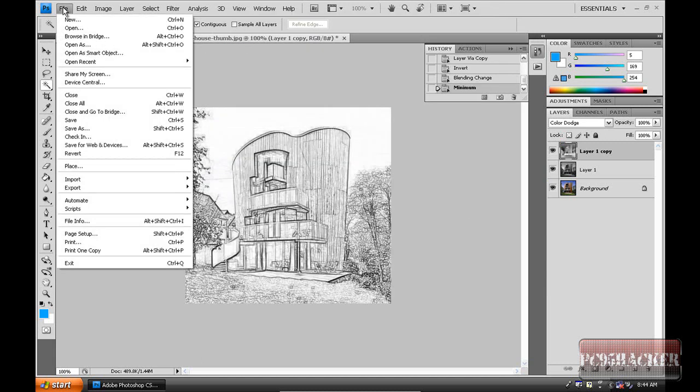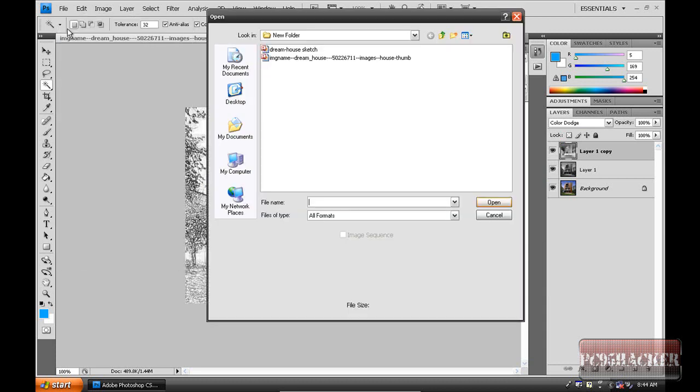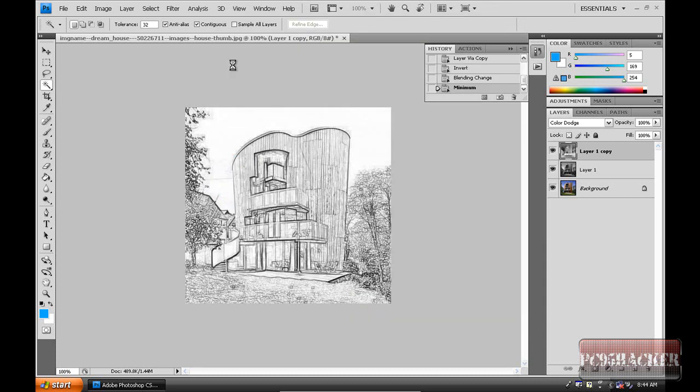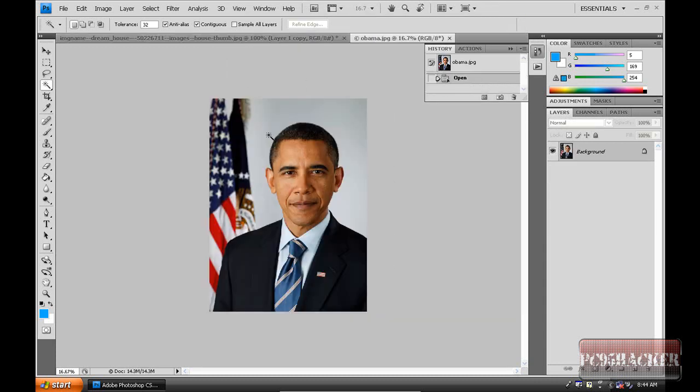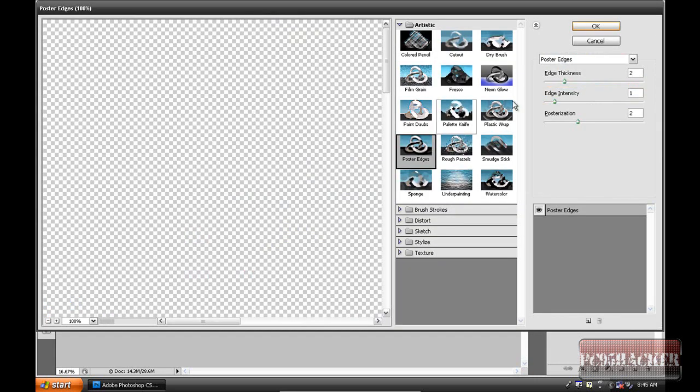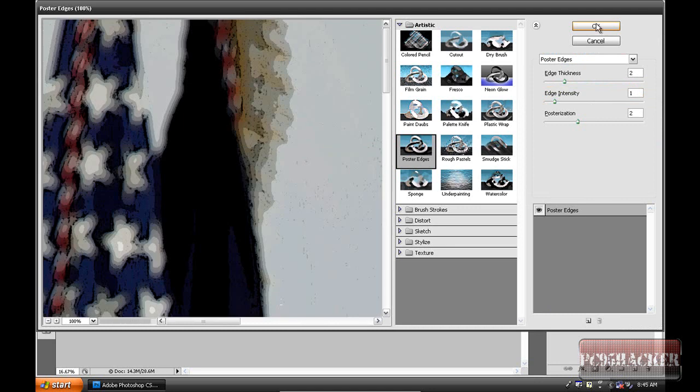That's the first tutorial. The second one is photo to cartoon. I've downloaded an Obama photo. I think it fits. Press Ctrl J to duplicate the layer, then go to Filter, Artistic, and Poster Edges. Do not change anything here, click OK.